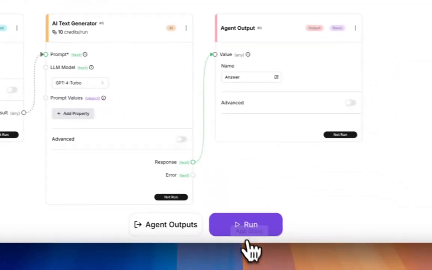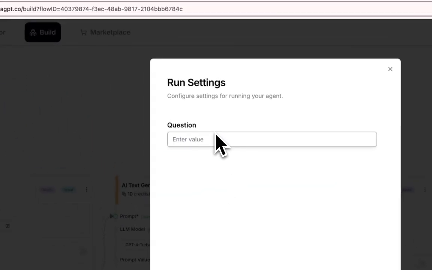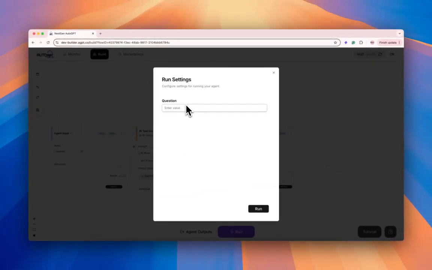And then when we hit run, we can put any question that we want the AI to respond to. So let's say, how far is Earth from Pluto?